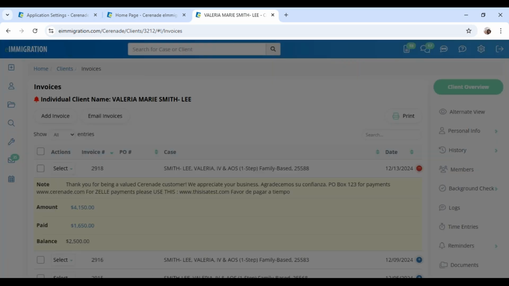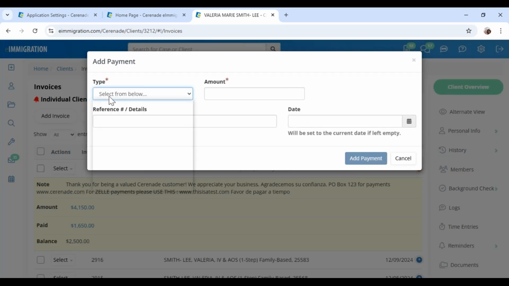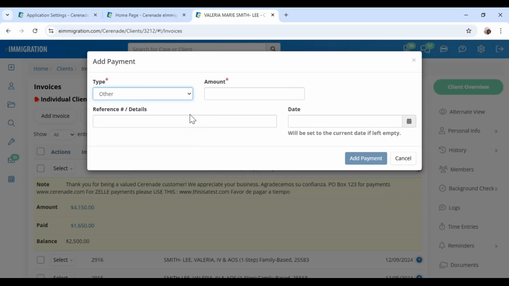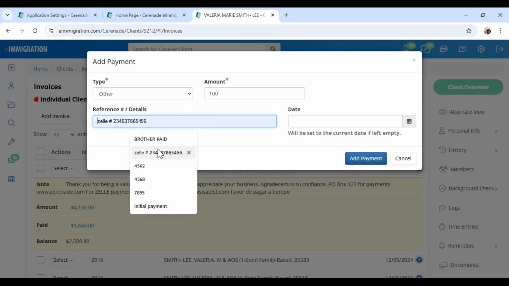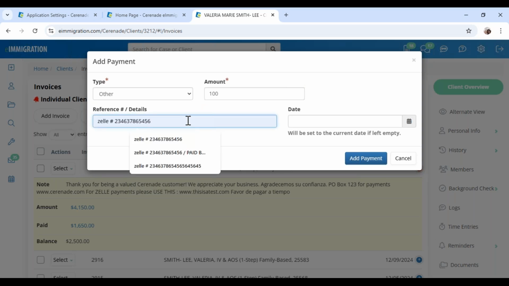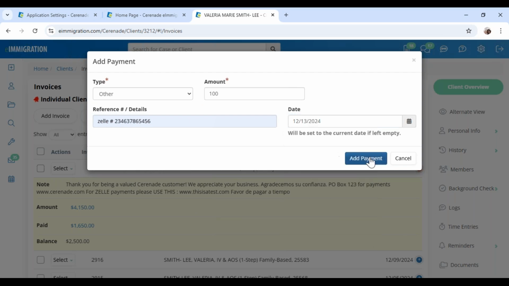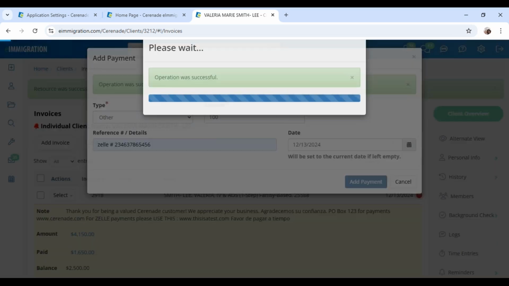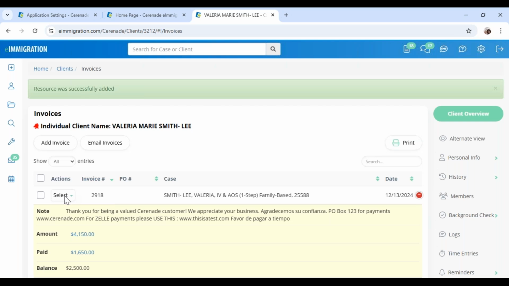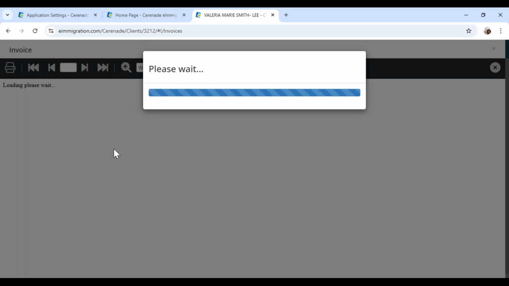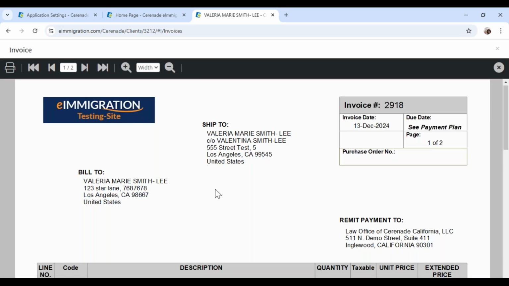So I add the payment and then I'm going to choose other instead of payment card or trust account. So just select other, the amount of, let's say 100, and put the transaction or the code or whatever you want, just any confirmation so that you know it was via Zelle, the date when you got the confirmation or the deposit, and then just add the payment. That way you can still run a report to see how many payments you got via Zelle and then cross balance and make sure everything matches.